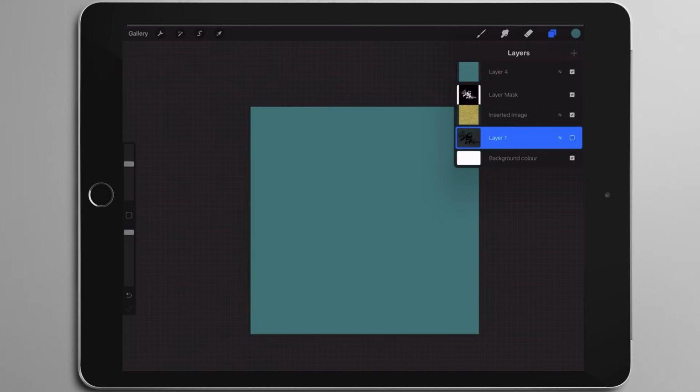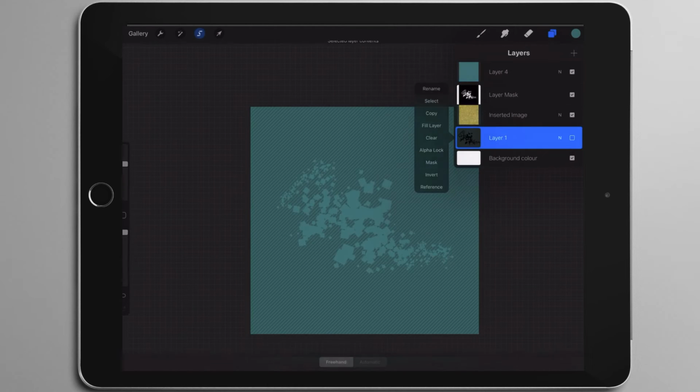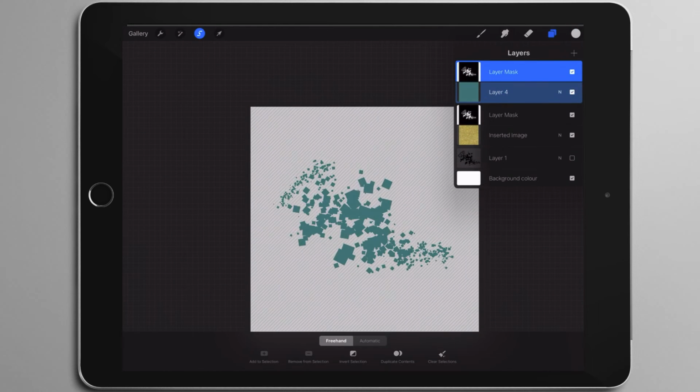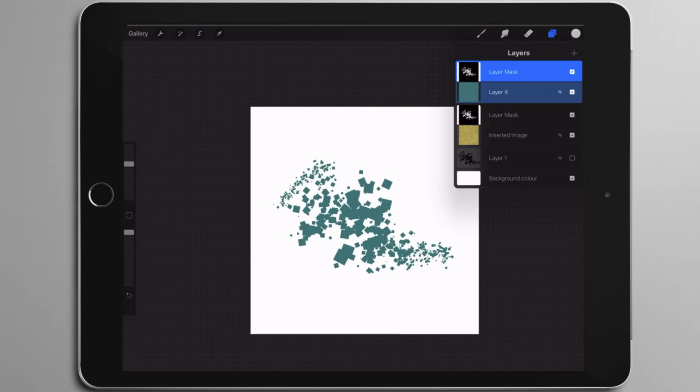Now go back to your glitter, tap it again, select, back up to the color, tap it again, mask. So you can see that the color has been applied. However, it's solid, you've lost the texture. But that's also very easy to fix.